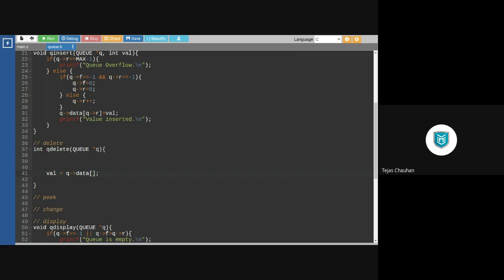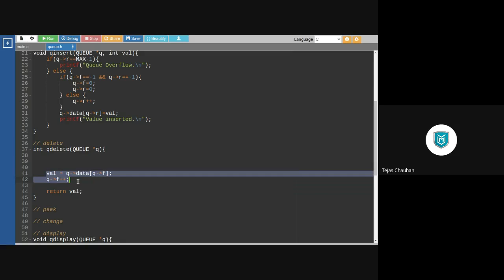So from the array, which place? From your front place. So data of F will take that value, and we will return that value to the user. But before we return, if we delete that value, then don't forget to increase your front. So Q points to F plus plus. That's what we need to do. So we take a value from front, we increase the front, and we return a value.